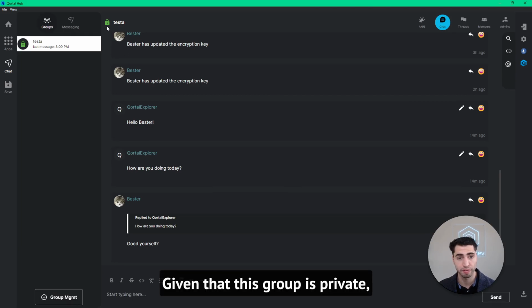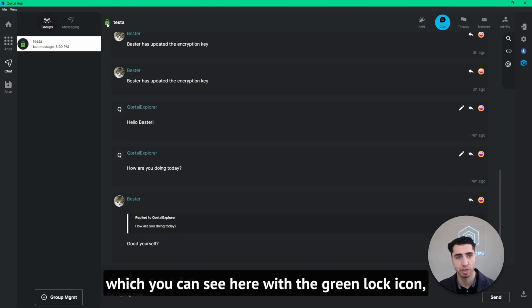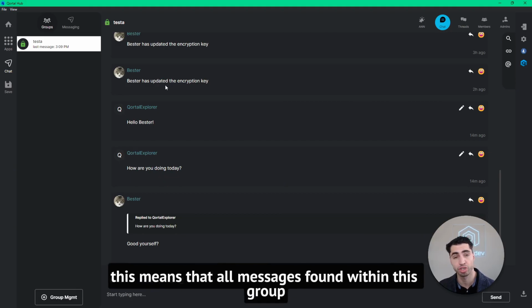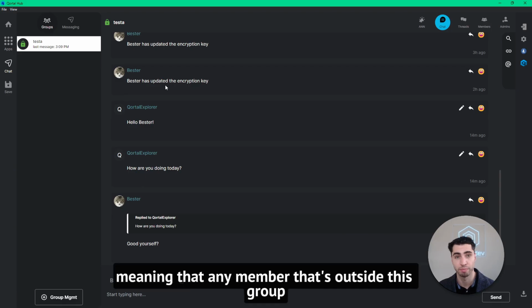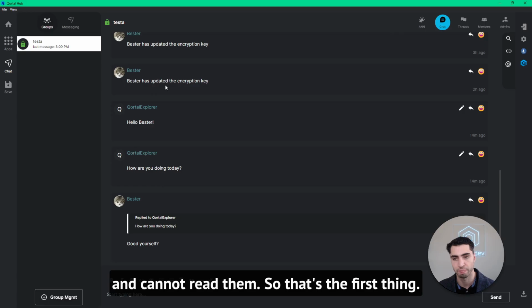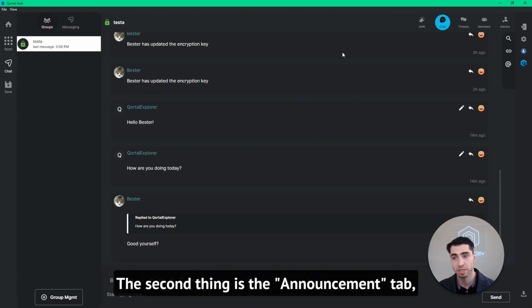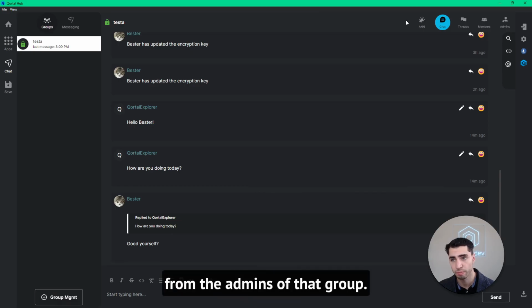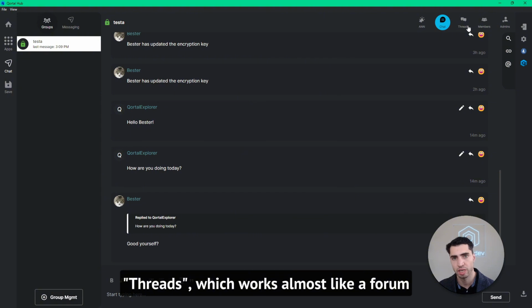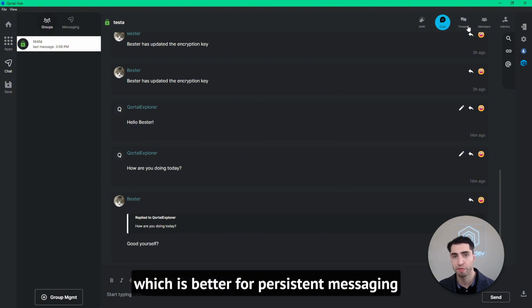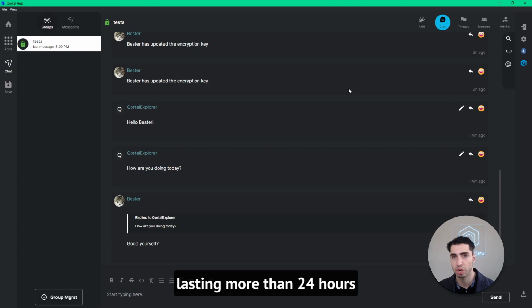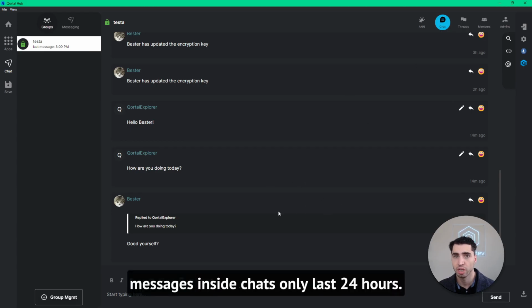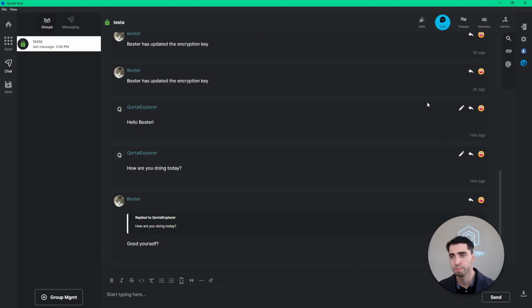Given that this group is private, which you can see here with the green lock icon, this means that all messages found within this group are encrypted, meaning that any member that's outside this group cannot decrypt those messages and cannot read them. So that's the first thing. The second thing is the announcement tab, where you could see announcements made for the members from the admins of that group. Threads, which works almost like a forum, which is better for persistent messaging lasting more than 24 hours, because for now, messages inside chats only last 24 hours.